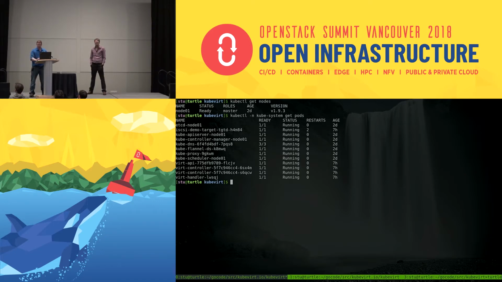Virt controller, as I mentioned, we have 1 on the system. You see 2. The reason why is there's actually 1 that's for redundancy, so it's lost the leader election and is not active right now. And because I only have 1 node, I have 1 Virt handler.